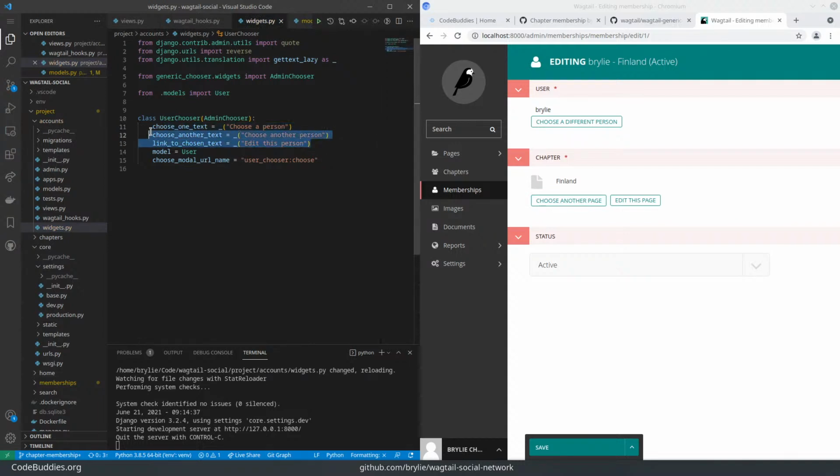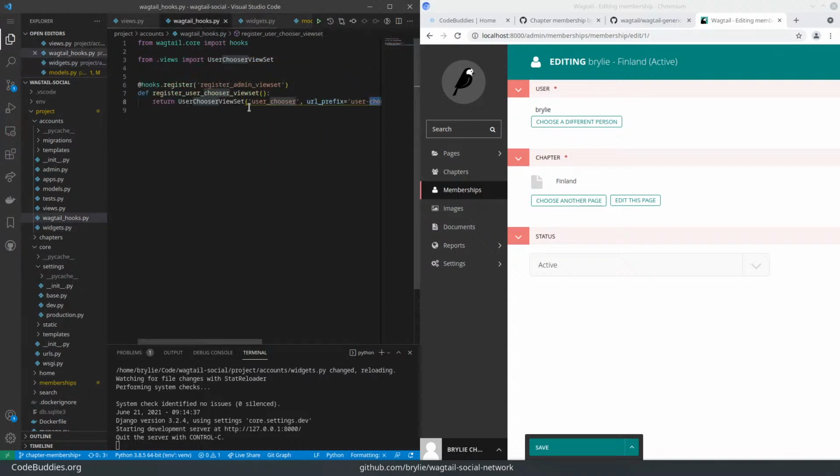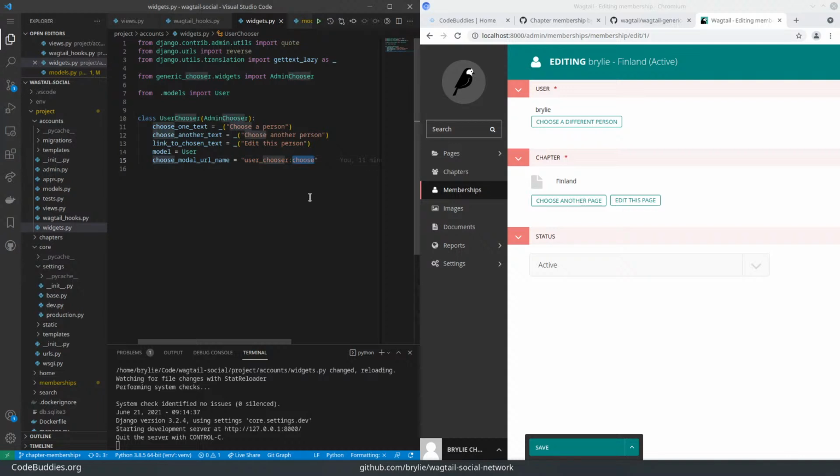That's it, but you essentially just define your texts here. I'm using this translation utility so that we could come back and translate these. And you tell it, this is probably the key, where to get the data from. So we've got that user chooser view set that we registered, and then the choose endpoint.